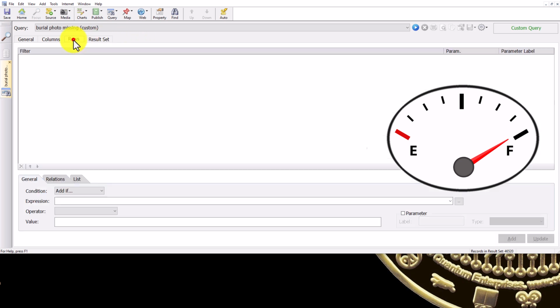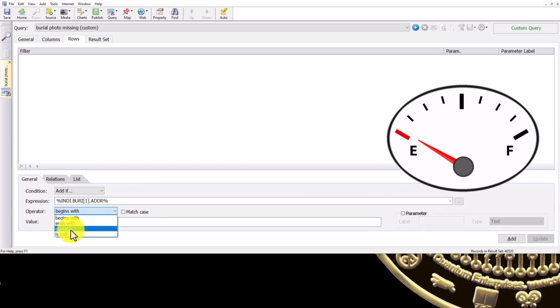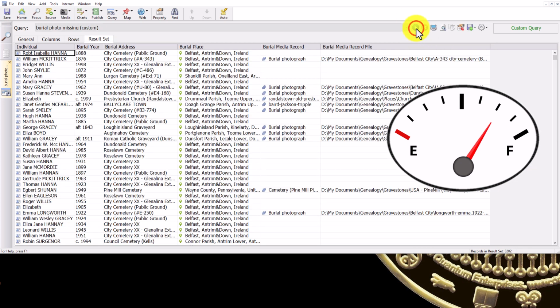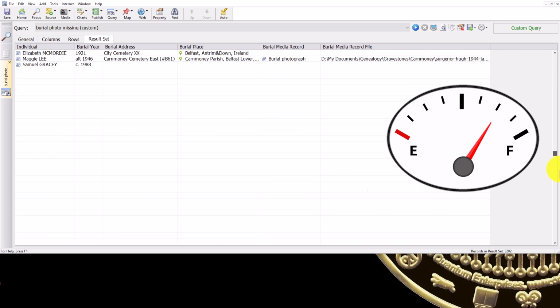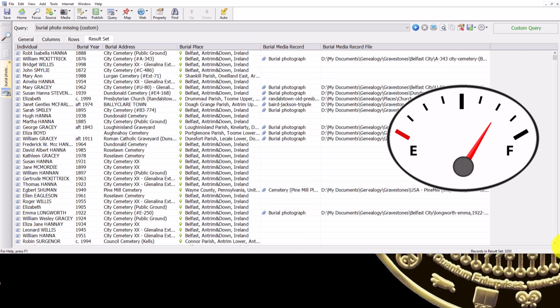So let's go to our rows, add if, click the drop down, burial address contains. Now you don't have to put in anything for contains, and I'm going to add that criteria, and it adds here. So let's see what our result set looks like now. All we have is records where the burial address is actually populated. So that's a good start.